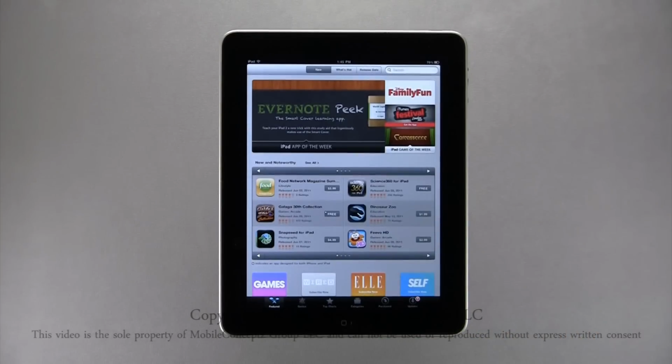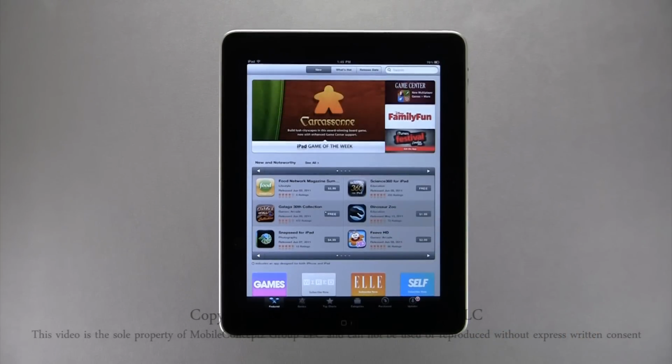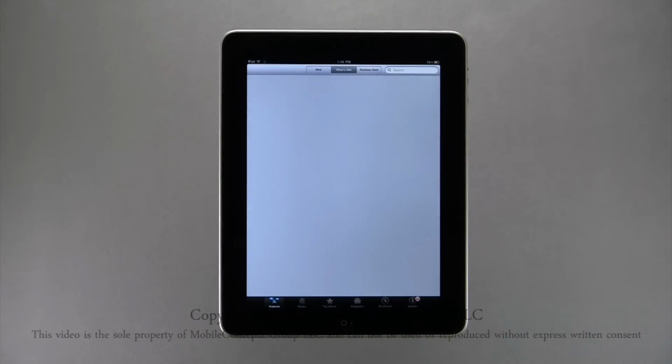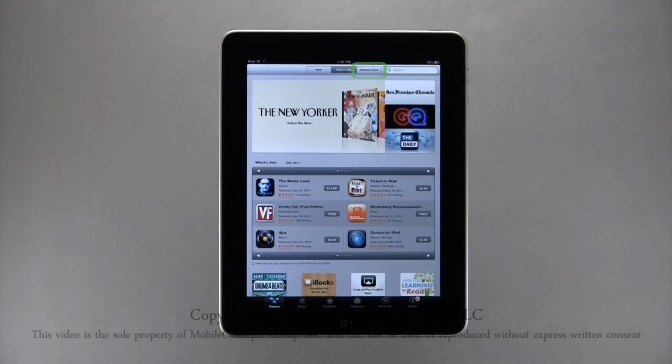Returning to the top, you can find sort options for the page. By default, the Featured section opens sorted by the newest featured applications. You can also choose to organize by what's hot and release date.